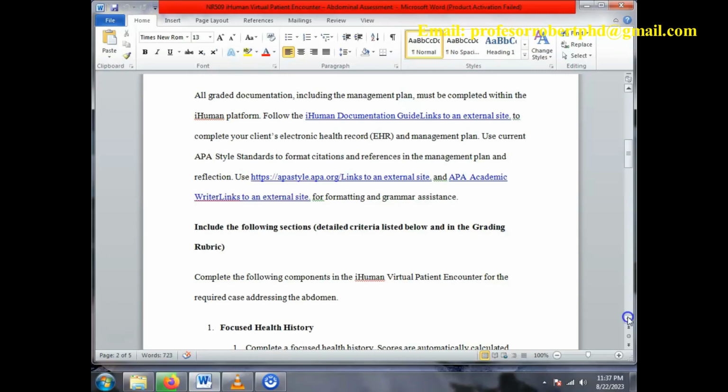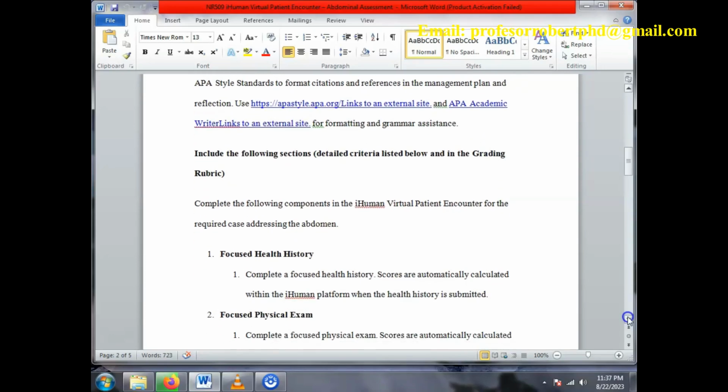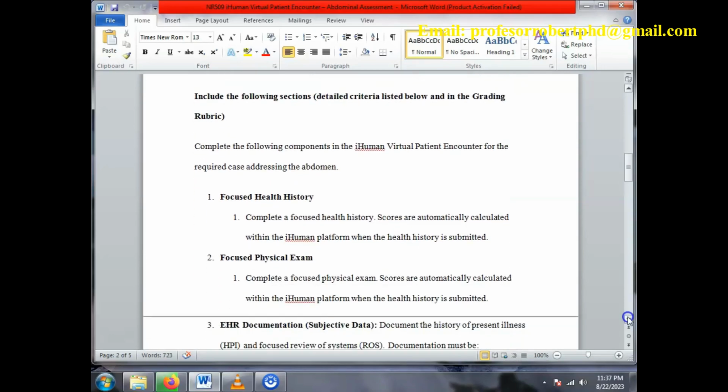To complete your client's electronic health record, EHR, and management plan, use current APA style standards to format citations and references in the management plan and reflection. Use https://apastyle.apa.org and APA Academic Writer for formatting and grammar assistance. Include the following sections, with detailed criteria listed below and in the grading rubric. Complete the following components in the iHuman Virtual Patient Encounter for the required case addressing the abdomen.